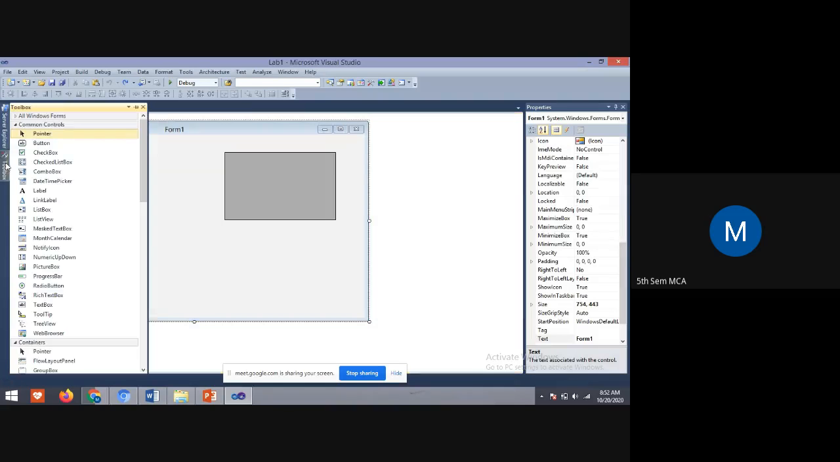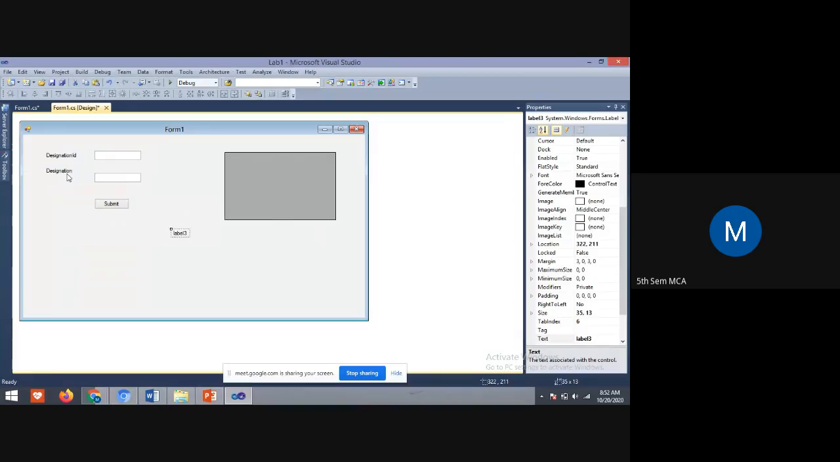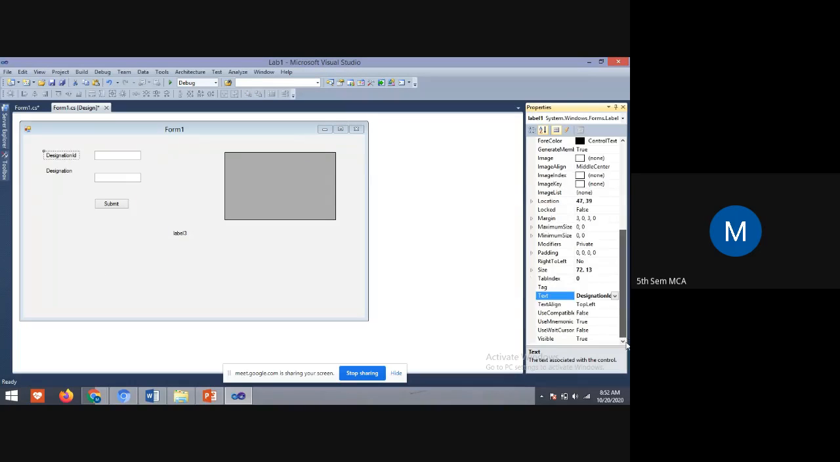So once I take a label, yes students, here I have changed the label name to designation ID. Please zoom your mobile phone and you can observe designation ID. How have I changed this? To change this, right click here, go to properties. Here you have a text value, students, in the properties.